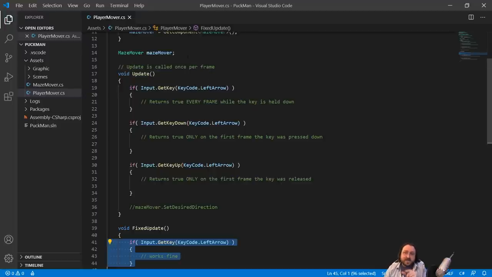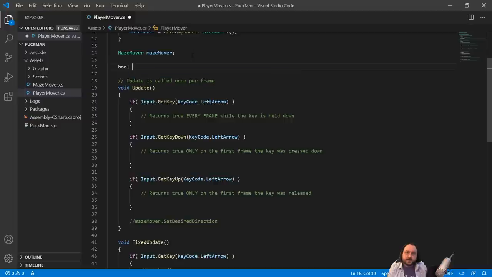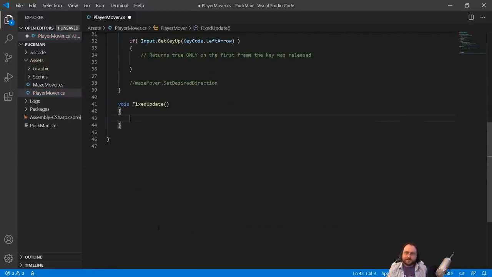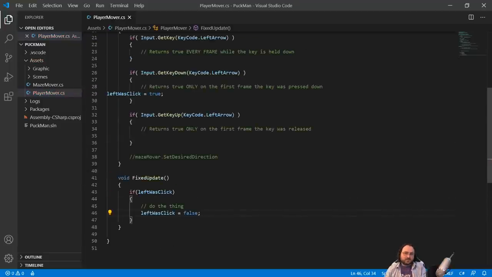Check your inputs in update, and then maybe do something like bool leftWasClicked equals false. Then in your update, you do something like leftWasClicked equals true. And then in your fixed update, you do something like if leftWasClicked, do the thing, then leftWasClicked equals false, depending on exactly what you're trying to do. This is moot here because we're not using the physics system to move anything.